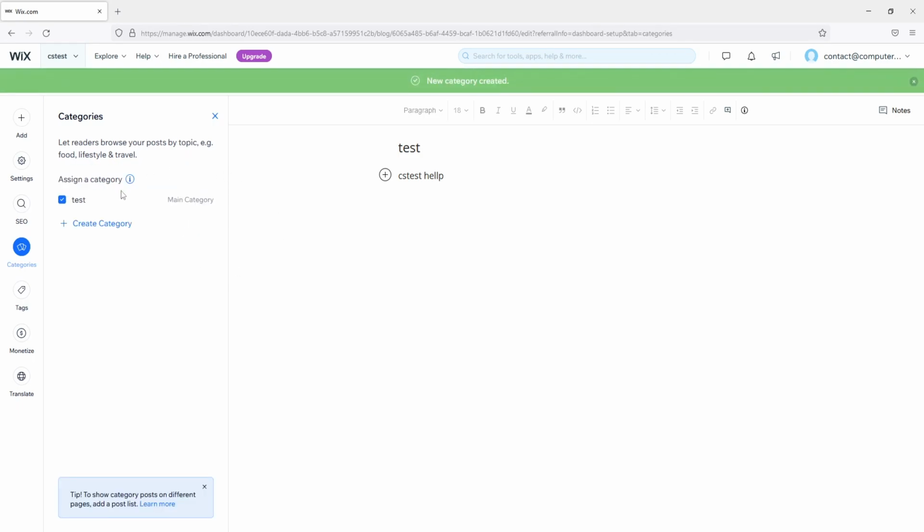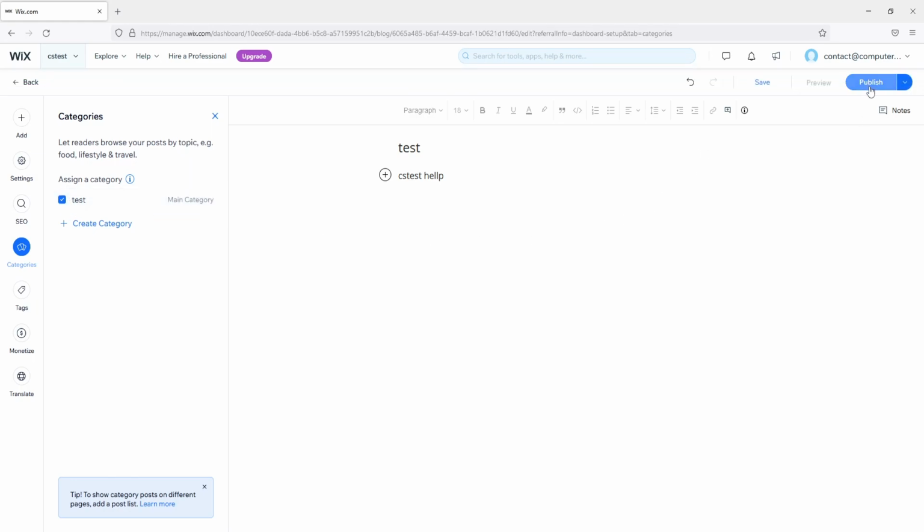Once you have created the category and selected the post to go into the category by simply clicking on the checkbox, we can now press publish on the top right hand corner here. And this is going to make the post live and available for users that visit your website to see as soon as you press that publish button.